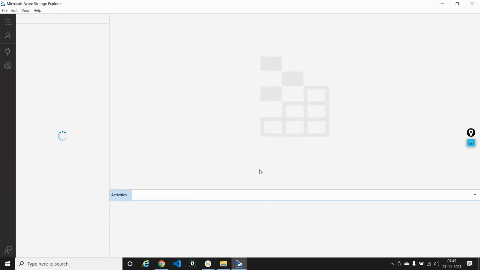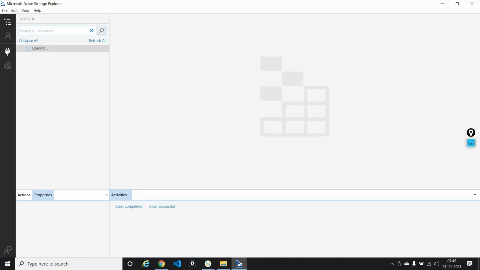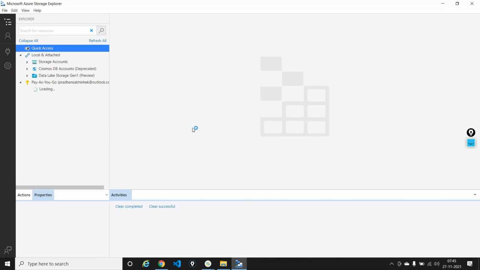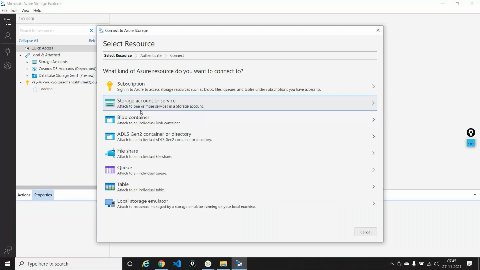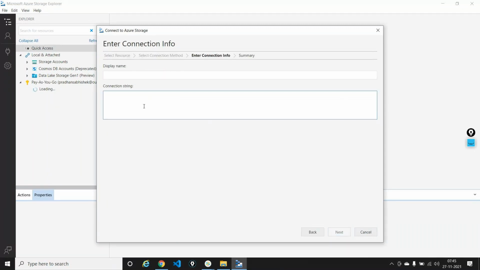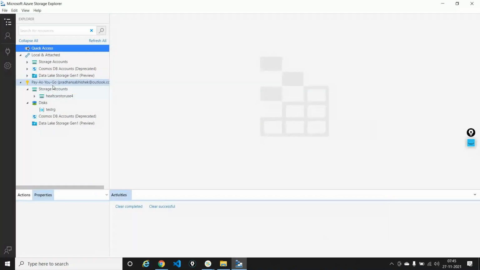So let's give it a minute. I'm just clicking on the connection dialog out here. Let's allow a minute for this to load, and I'll say storage account service. I'll say connection string, next, put this connection string in, and this is healthcare US4. Now, in the backend it's also connected to my account using my account details, because I've used these account details a lot of times. So I already have the storage account out here.